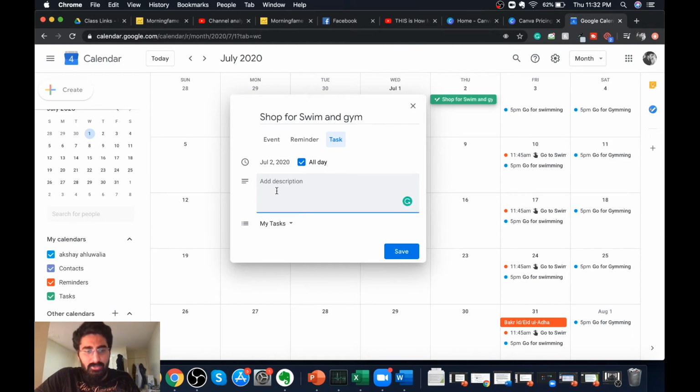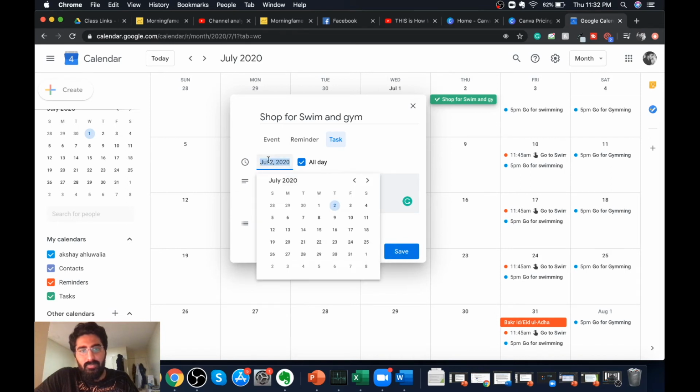So I can add in description here which says buy gym merch, buy swim merch, and so on, and I can click on save. You can also select the date here, but as I clicked on July 2nd, the date is automatically populated.